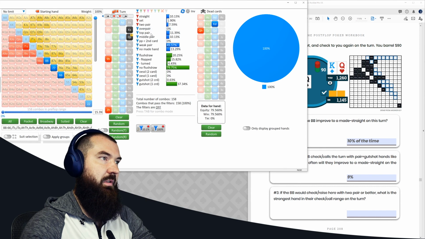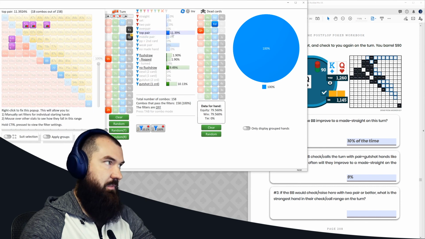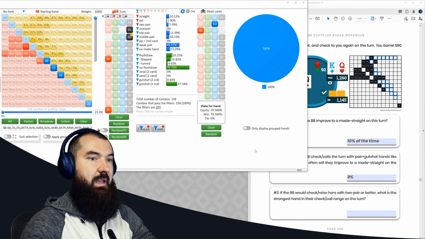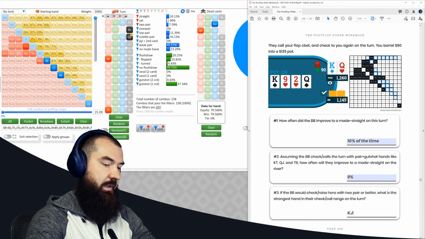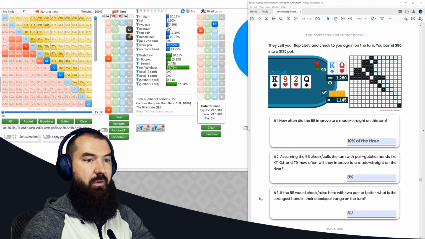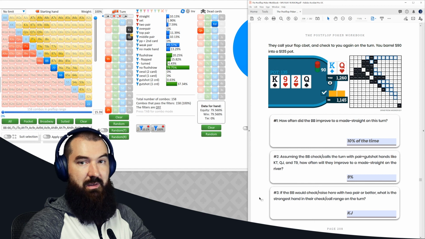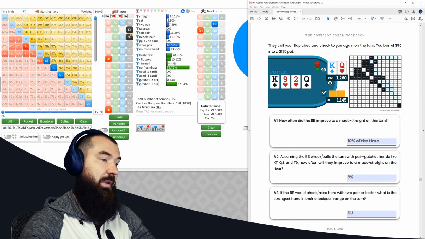No overpairs to select from. Top pair, yes, we have that, and it looks like King Jack is the strongest of those, and then King 10 after that, and then King 8, and so on. So it looks like King Jack is going to be the strongest hand that would be in their check call range, based upon the assumption that they're going to check raise with 2 pair plus.